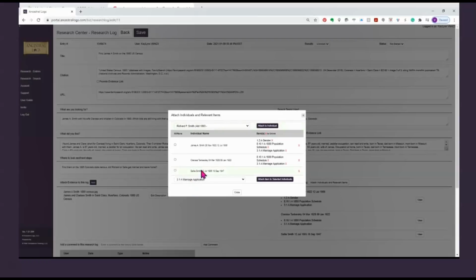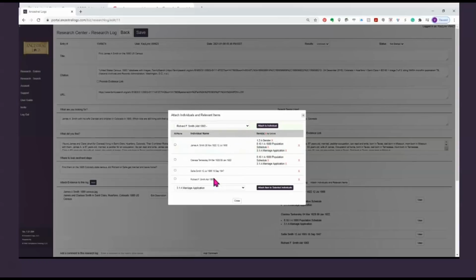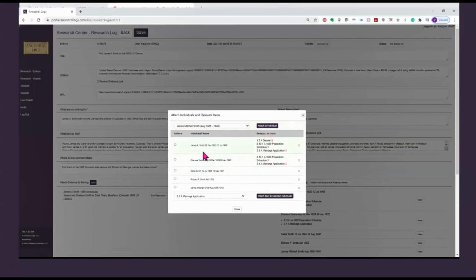There's Richard right there. Attach him, and also his brother James, and attach him. So all 5 people are now attached. But we need to make sure everyone's attached in there, and all the information that's included in that 1880 census should be attached to those items.